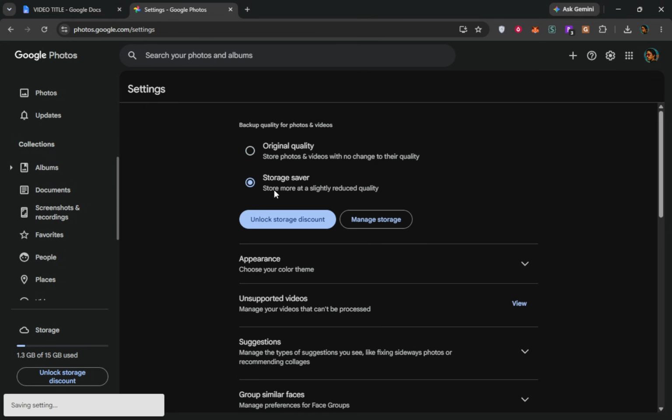This setting compresses photos and videos so they take up less space. Photos larger than 16 megapixels may be reduced in size, and videos above 1080p may be converted to 1080p. This option is useful if you want to make your storage last longer while still keeping your media backed up in good quality. Simply choose the option you want and the change saves automatically. You don't need to click a separate save button.